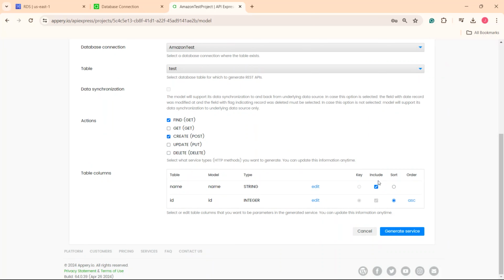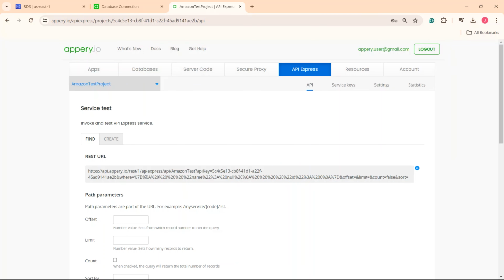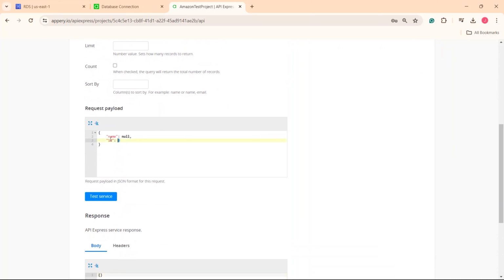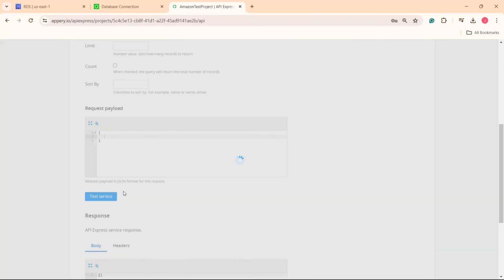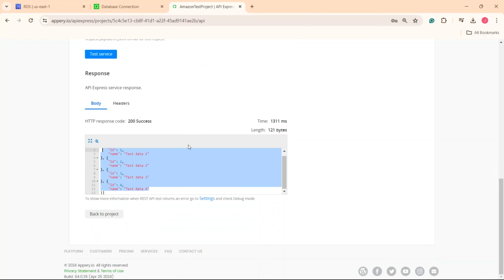You are also free to define the table settings according to your needs, for example, rename columns, or set up sorting. For more details, you can check our previous video. When done, simply click Generate Service to add the model. To verify it works, click the test link to open the service test page. Scroll to the Request Payload section and delete the default request data to invoke the service. Find all the available records, then click Test Service and check the Response tab. All the records are returned as expected, so we can proceed with creating an app.